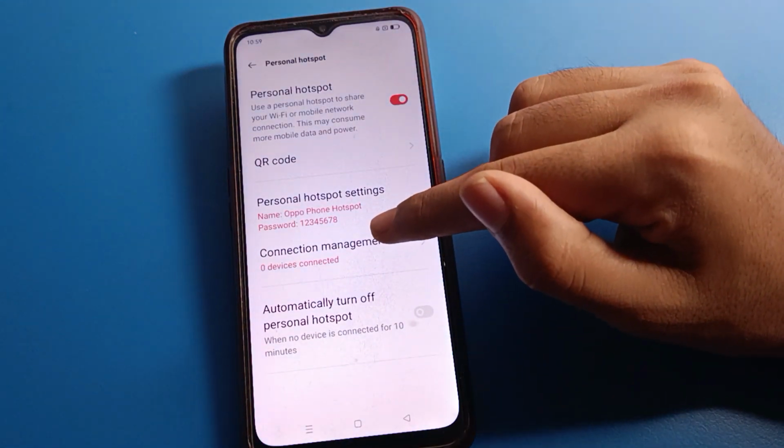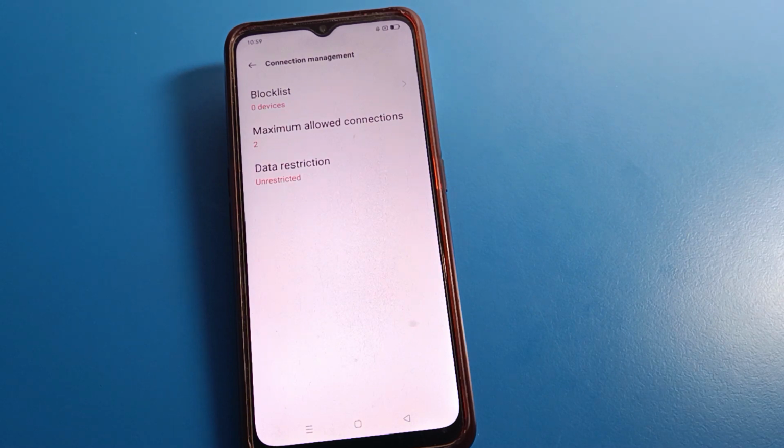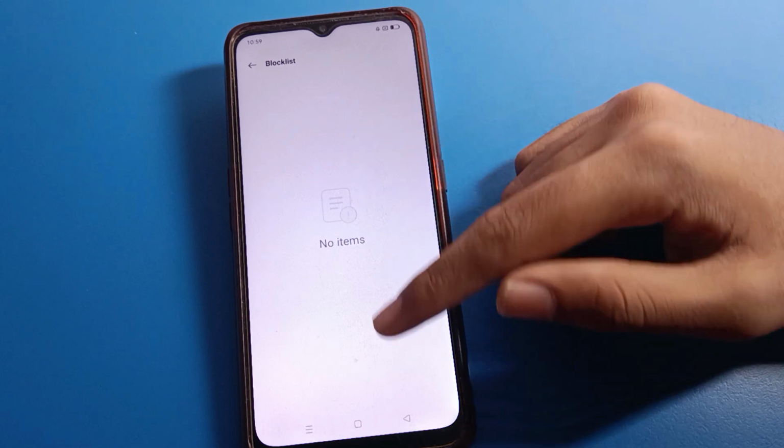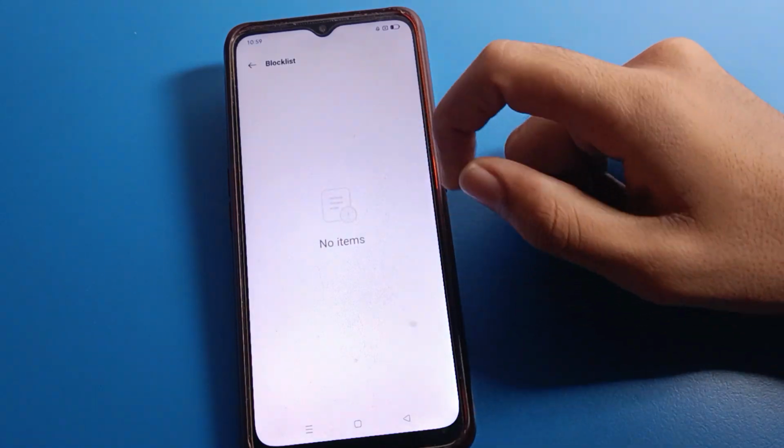Friends, click here on connection management setting. First of all friends, you can check the block list. If you have blocked any device, you can unblock your hotspot device from here.